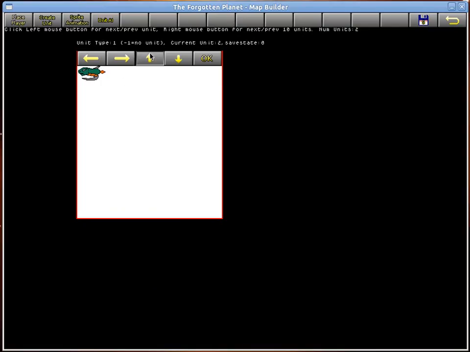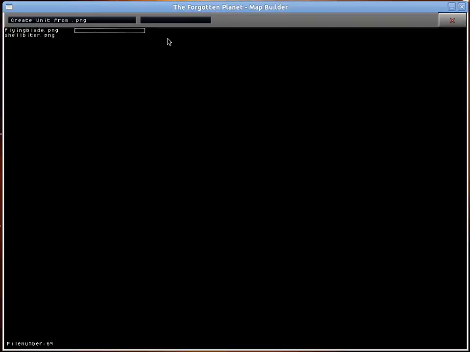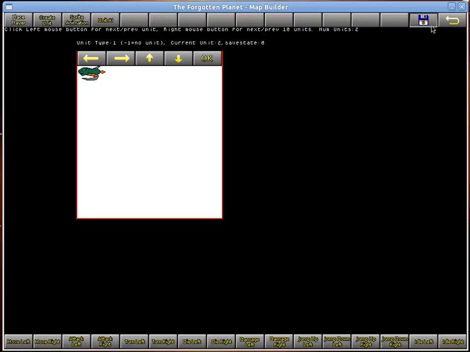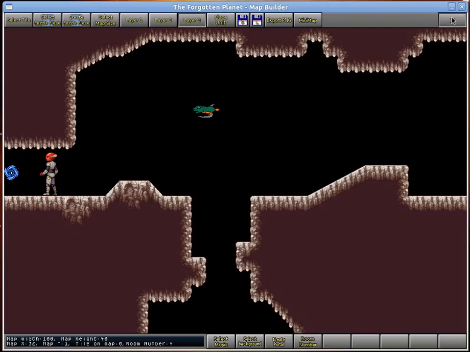And I can also do like this. I can go to create units. Oh, sorry. Sprite animation. Click OK. And here, if I click the save button here, we'll be able to save the units that I've created. So right now I have saved the unit file. That was the only thing that I missed to show you.